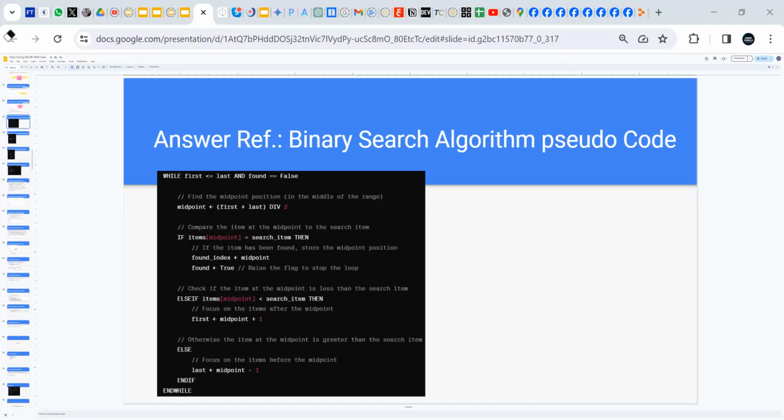We have first and last, and first marks the start. If we have an array or a list like that with items from 0 to 6, for example, the start mark is here, and this marks the last. Then we try to find the midpoint, and we said it is at position 3, right?